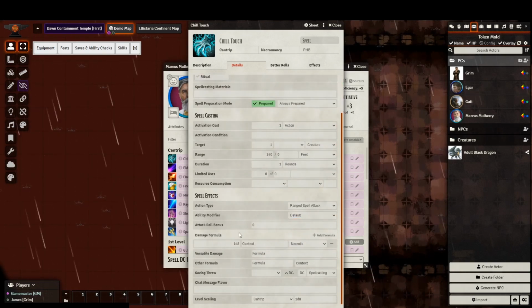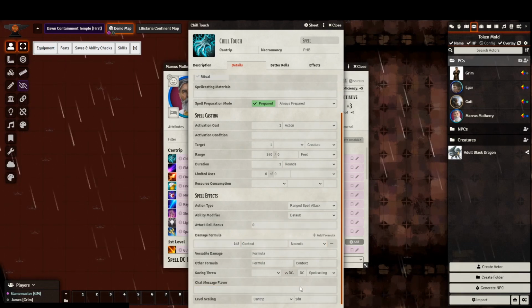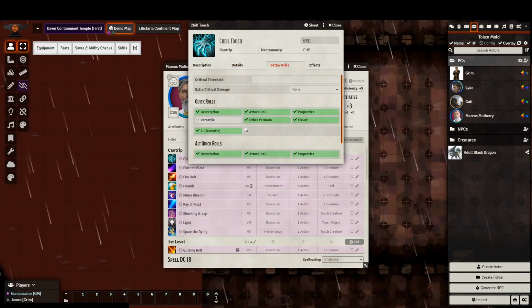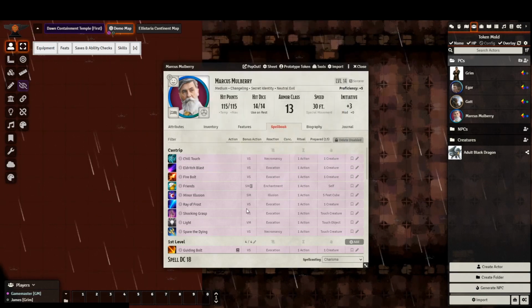Spell effects, this is the same as weapon damage. You have to set what the spell does as far as its damage roll, and that kind of good stuff. Better Rolls, same as before. Effects continues to do absolutely nothing as far as I can tell.